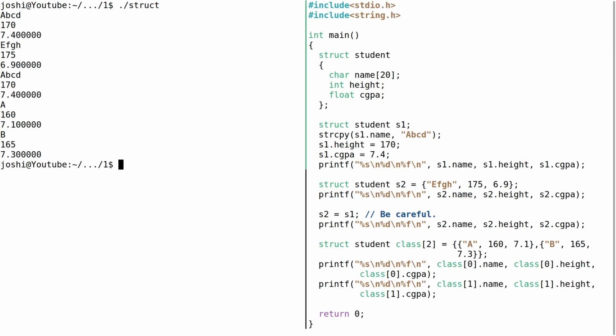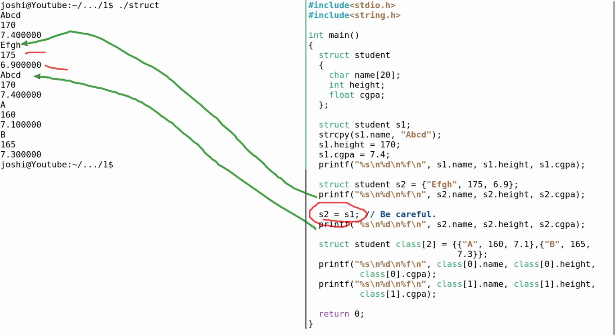So I have assigned these 3 values. Okay, so you can see here it has printed here, and then this value, and then this value. Now you can check, I have assigned here s1 to s2 and then printed. So you can see that these 3 values are here, which have been printed correctly.